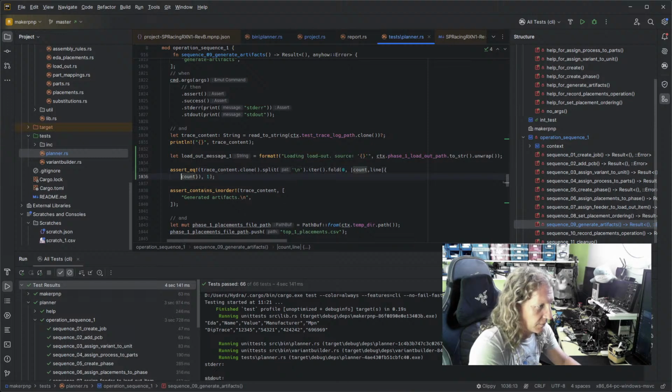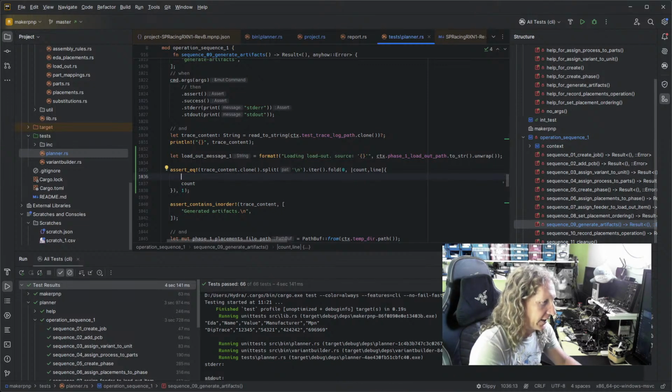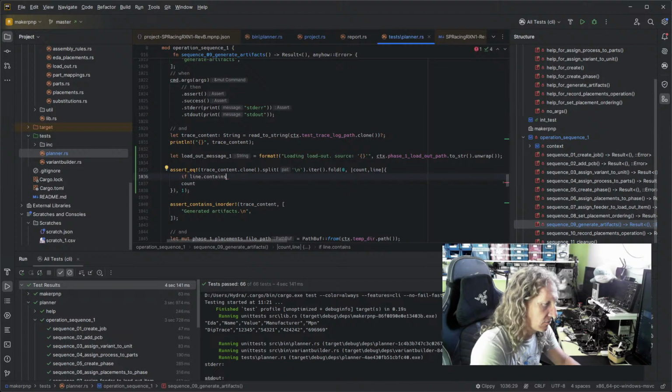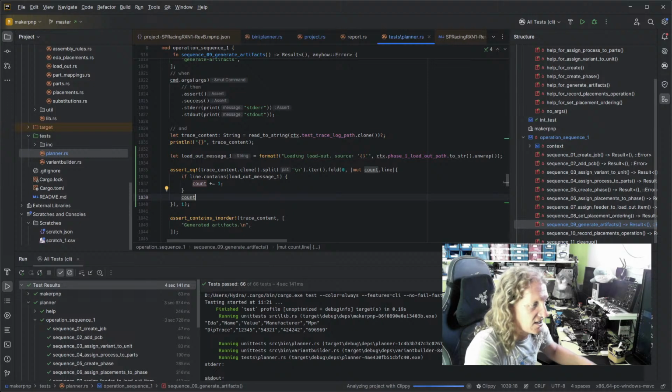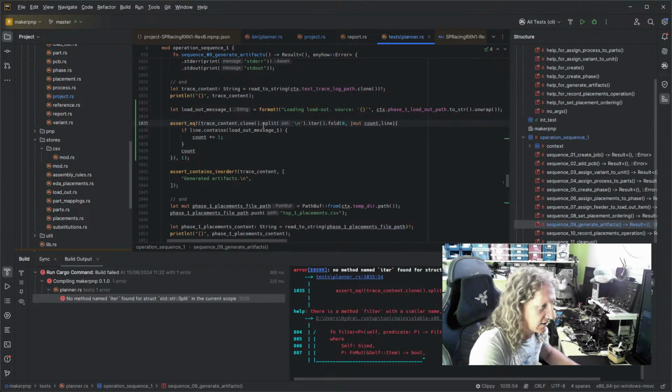Something like that. And then we need to poke this fold method so that it does the search by going something like if line contains loadout message 1, count plus equals 1, something like this. Maybe something like that. I think I probably got an iter split.